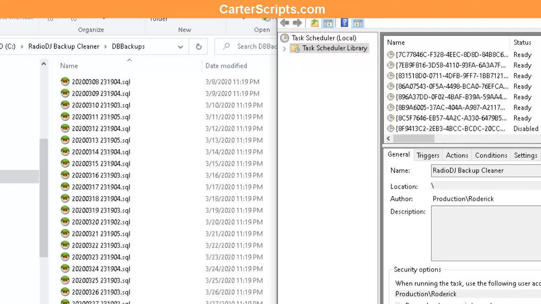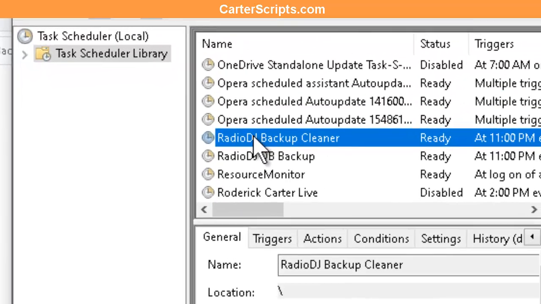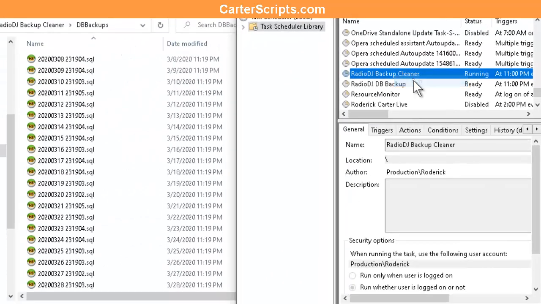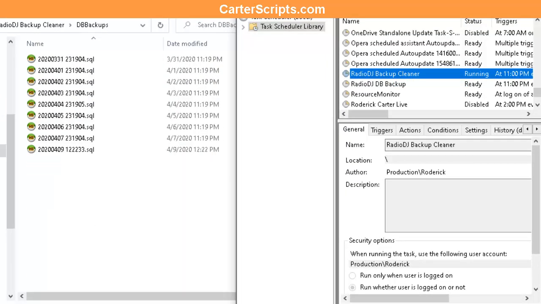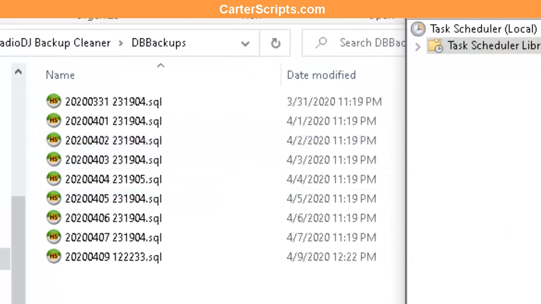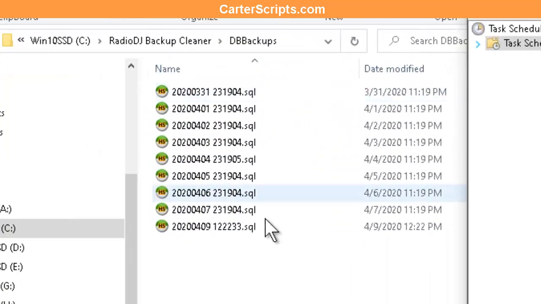So let's test this. There's the Radio DJ Backup Cleaner. We're going to select Run, and it should clear out everything except for the last 10 days. And you see that, just clean them out, boom. So what will happen is, depending on what day you set this thing to run, it will keep this folder nice and clean and tidy for you. It would only keep the past 10 days.